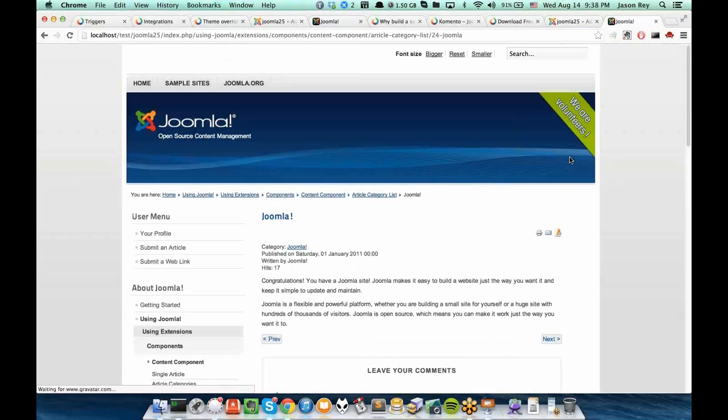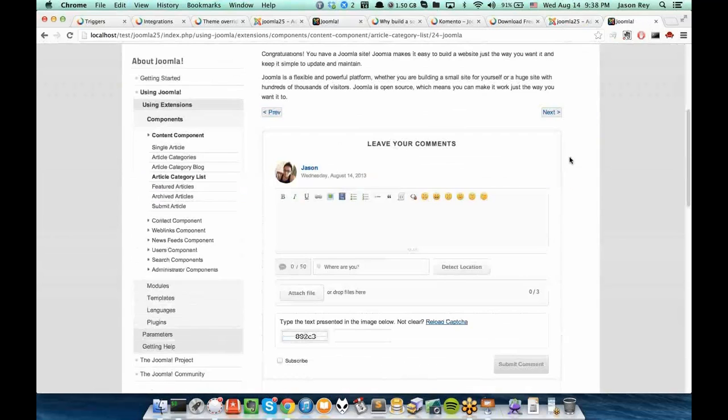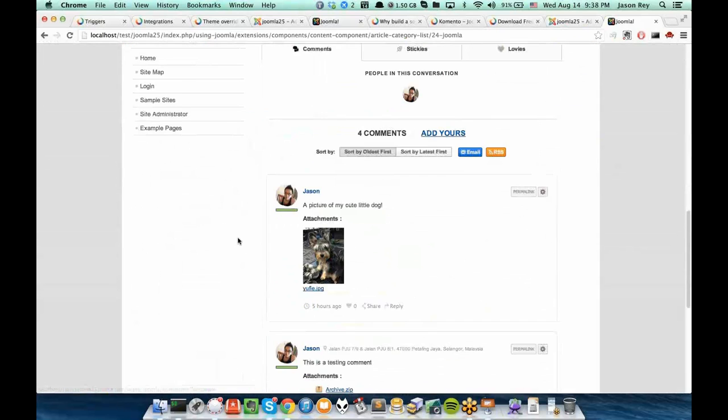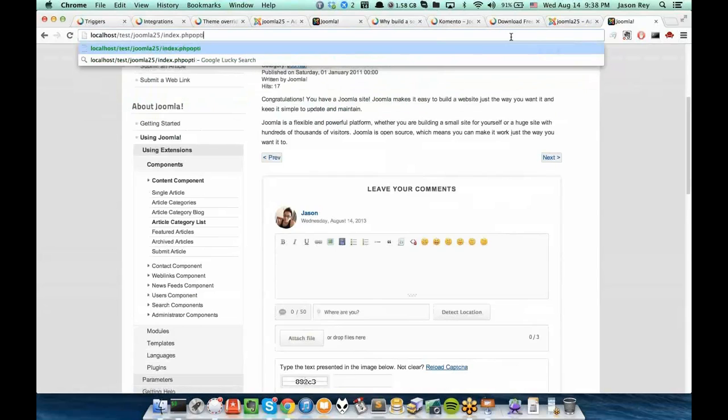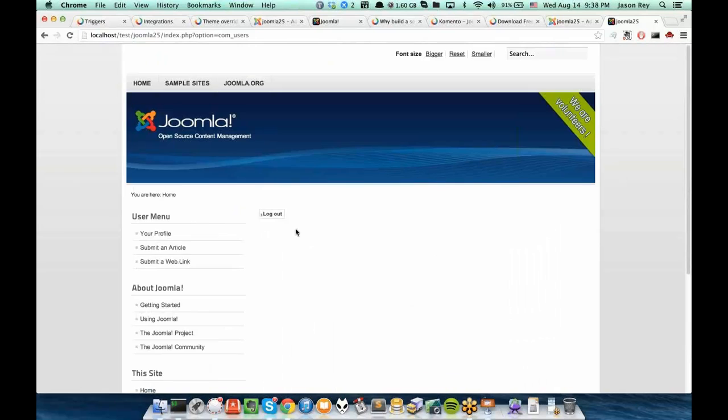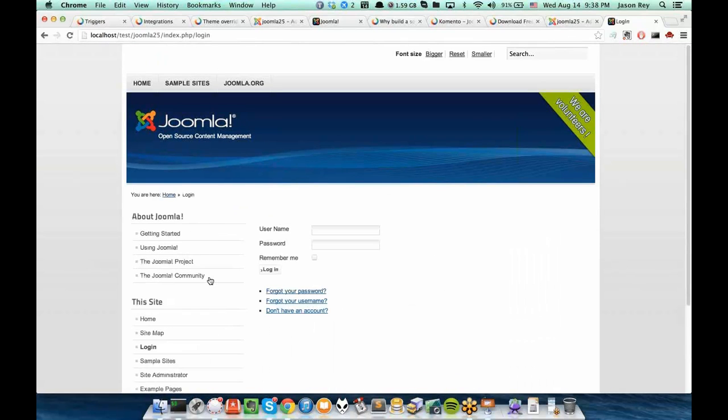And in the front end, okay, let me log out. Where's the logout button? Okay, the logout button is not there. Okay, there we go.